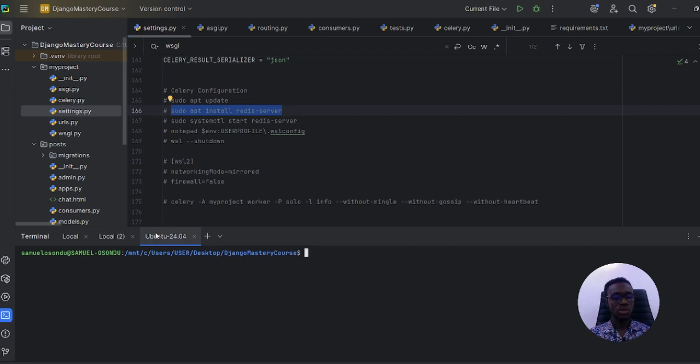Now, your Windows Subsystem for Linux is more like a subsystem that helps you do some Linux operations in your Windows laptop. However, you realize that this terminal and this terminal are quite different. They are basically operating from different environments. So for us to effectively work with this and have our Redis server running, we actually need to do some alterations.